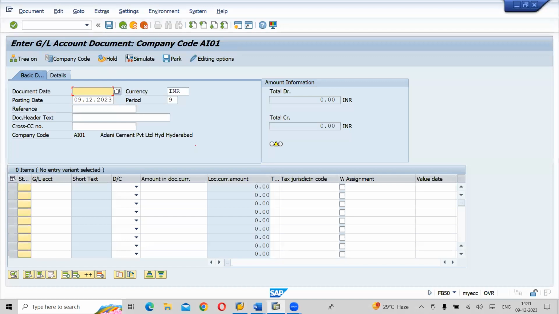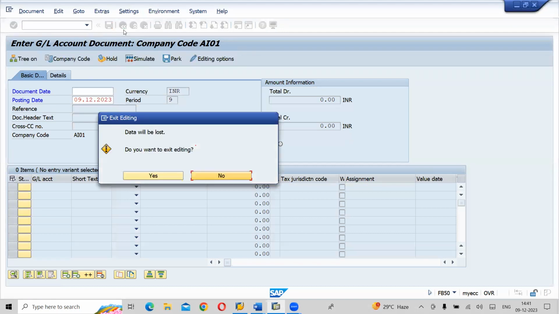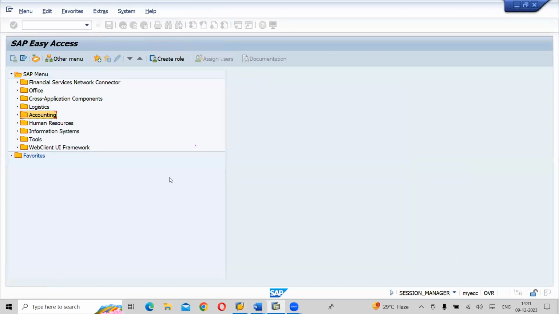Interacting with the documentation or navigation. So in total, how many transaction codes are there? More than 65,000. So is it possible to remember the navigation or transaction codes? Is it possible? No, it's not possible. We can't remember the transaction codes.